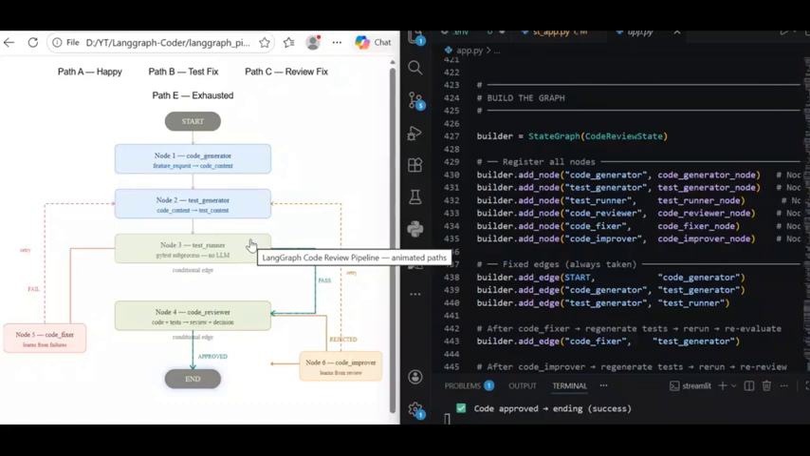But here is where it gets interesting. So this is the happy flow, which works when everything goes well. And on path B, if a test fails, node 5, the code fixer, reads the exact pytest error output, understands what went wrong, rewrites the code, and sends it back into the pipeline automatically.